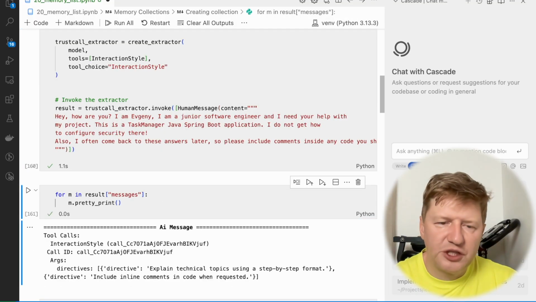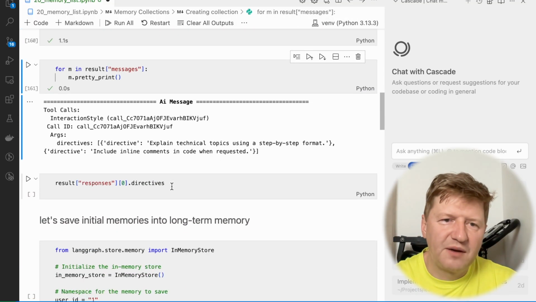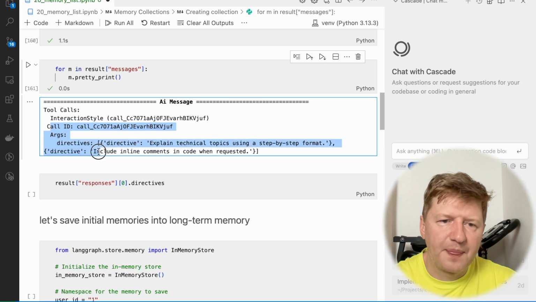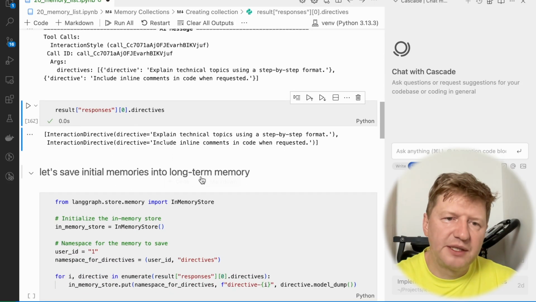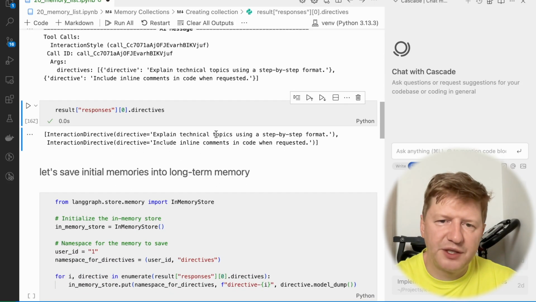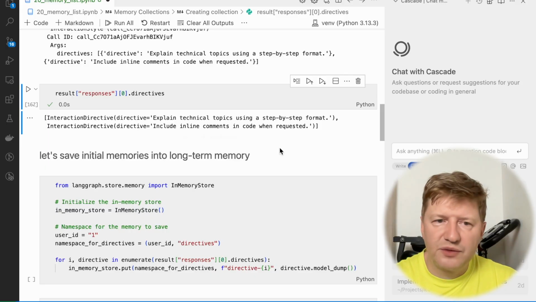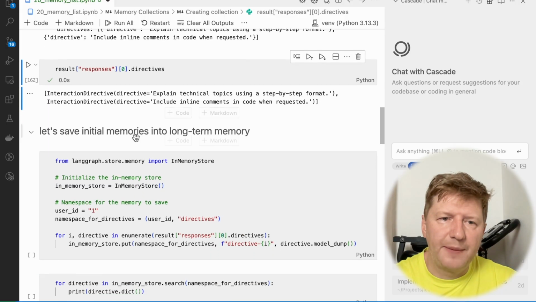If you check the messages, it's clear, right? We have a tool call here with some arguments, and this is extraction information. And if you want to see it here, we can see that two facts or two directives were generated: explain technical topics using step-by-step format, and include line comments in code when requested. And now we have to save this information in long-term memory.